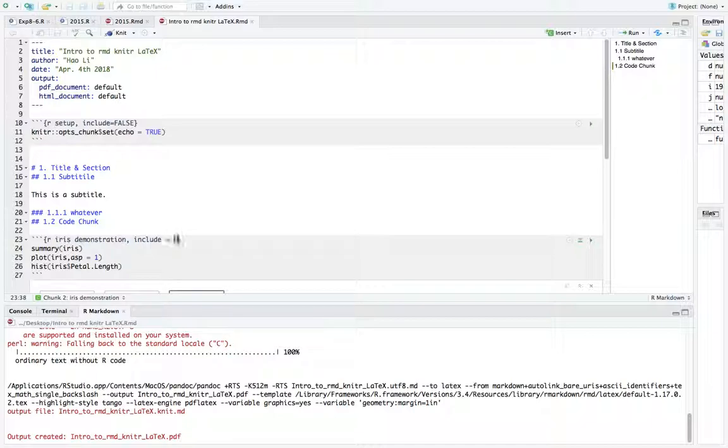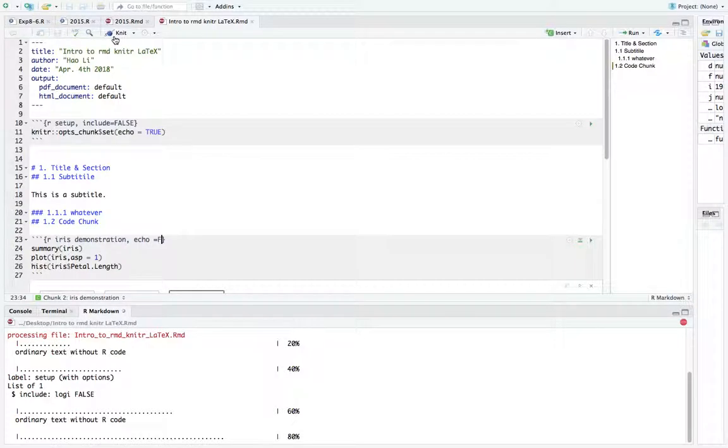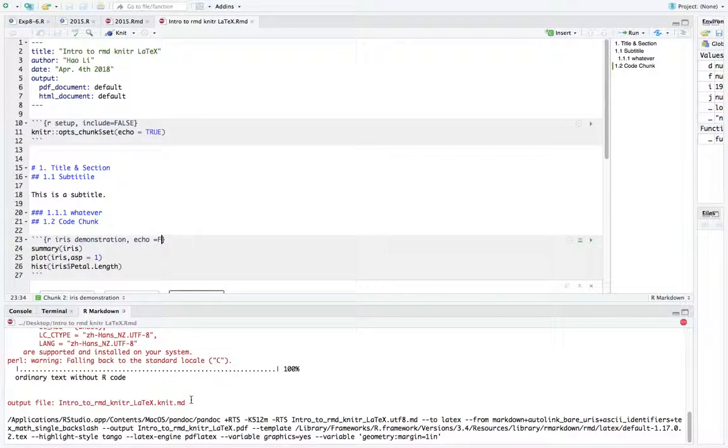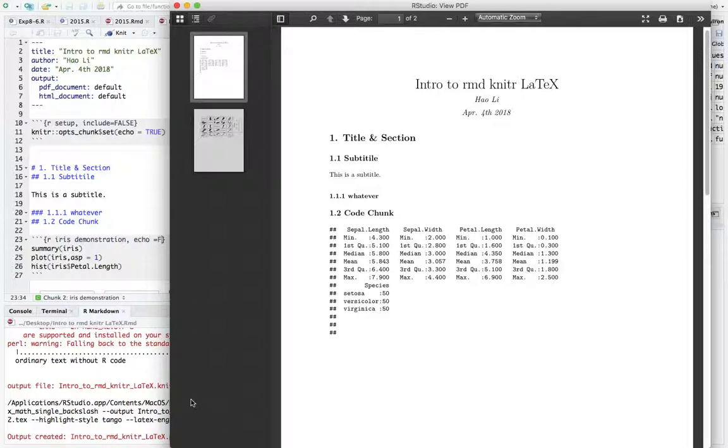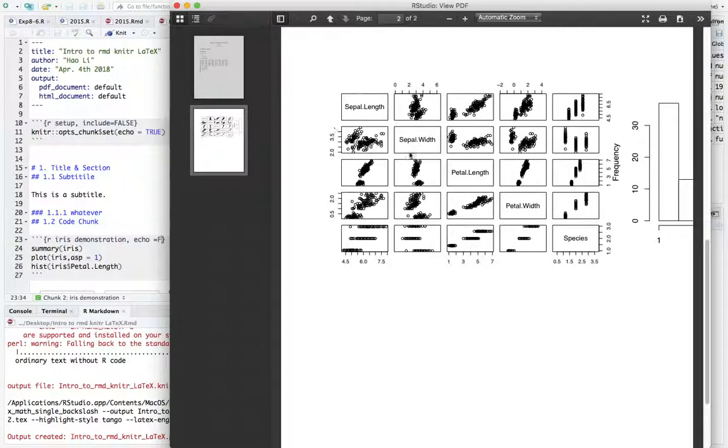So if you want to run this code, for example, you want to load some packages, but you don't want the audience to see them, you could go include is false, or you could go echo is false. Yeah, I'll see what it is. Yep. So it's hiding the code, but still giving you the plot output. Well, actually, what happens here?